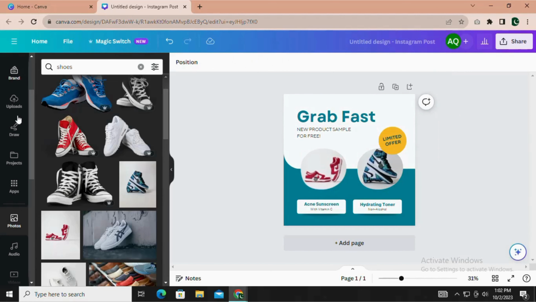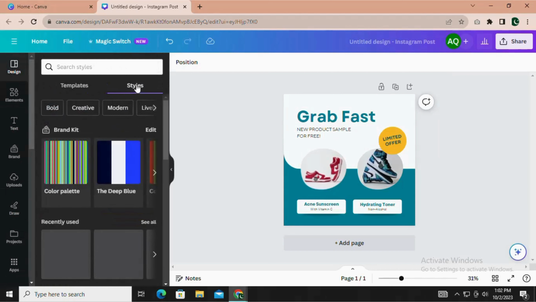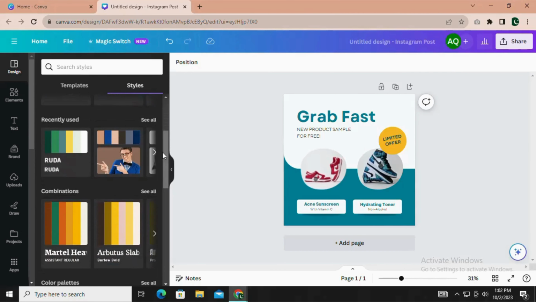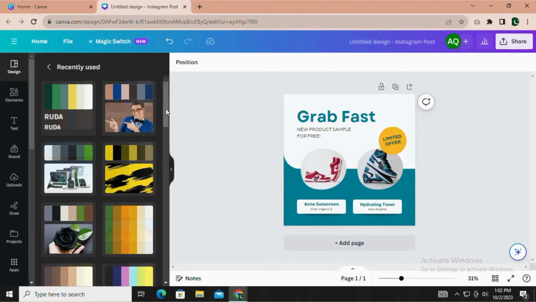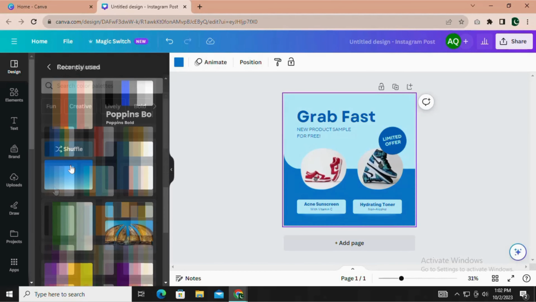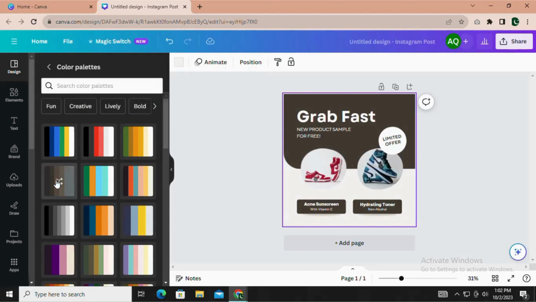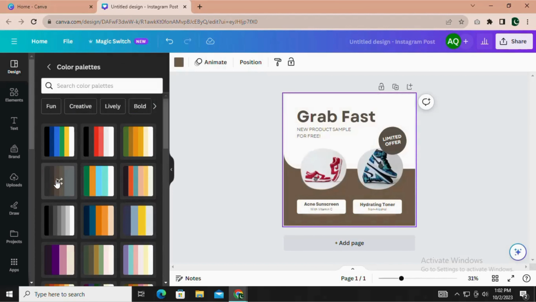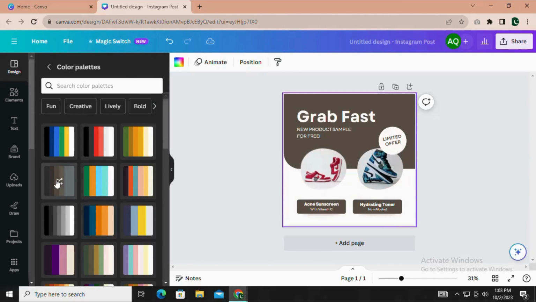Now to change the color and the theme. Go to Design and click on Style. Here you will find combinations of styles you can choose. Click on any of the styles to give your design a better look. Click on a style multiple times to see variations.